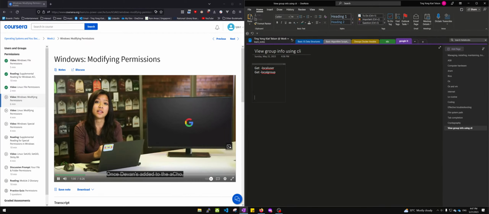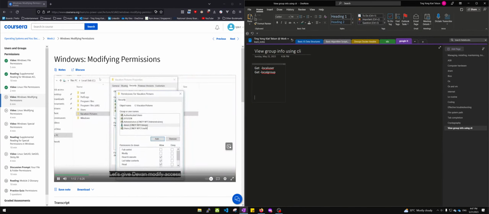Once Devin's added to the ACL, I can click on his username, then check the Allow boxes for the permissions I want to give him. Let's give Devin Modify access so he can add pictures to this folder too.